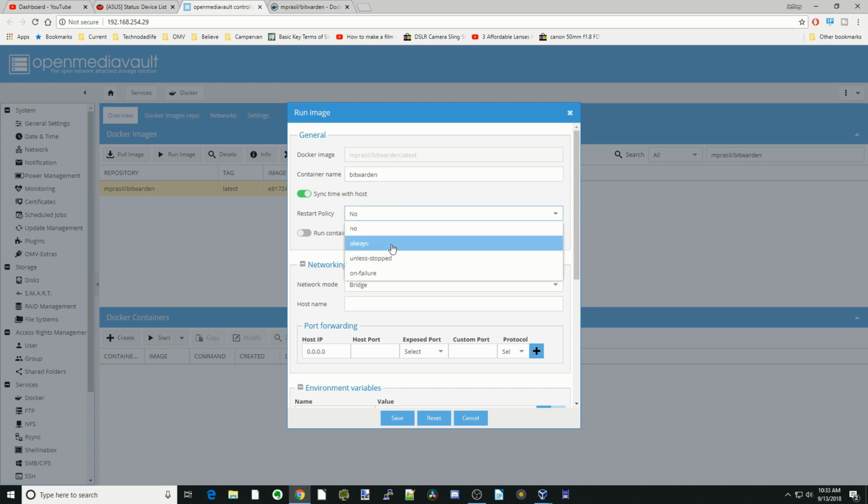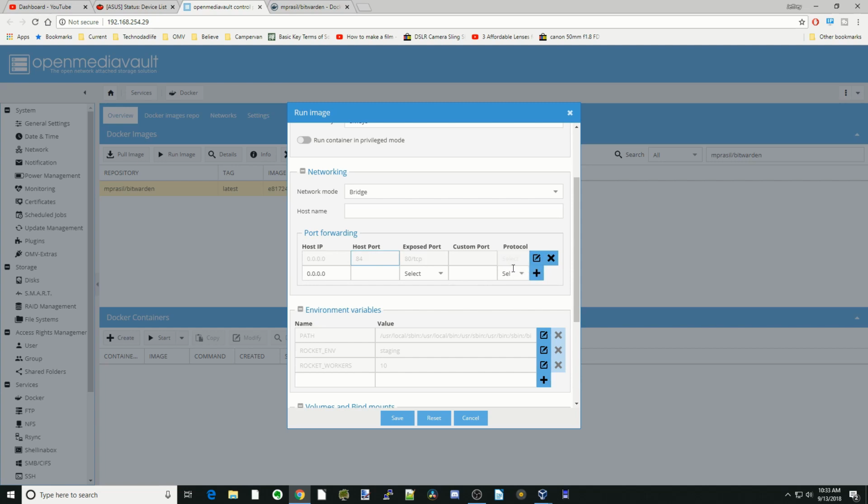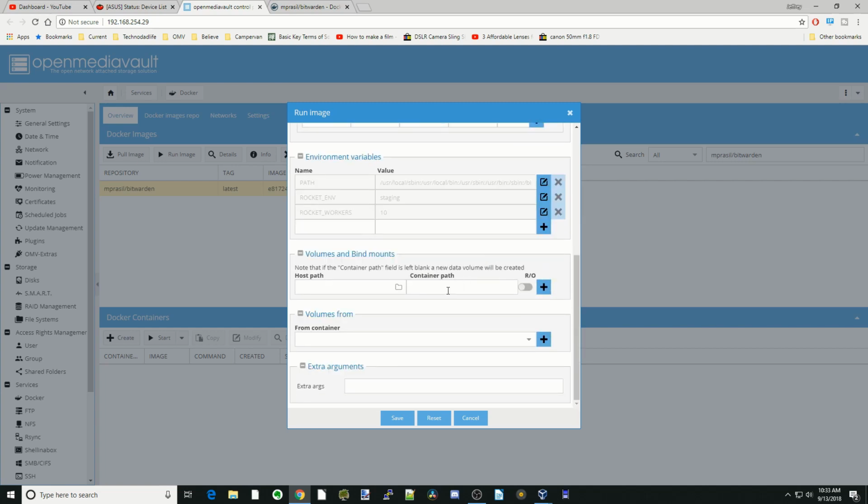Restart policy always. We're going to leave it in bridge mode. We're going to go down here, click on 80, then change that to 84 for us, but whatever port you have open. Click the plus sign, and then we're going to go down to here and hit the slash and hit data.